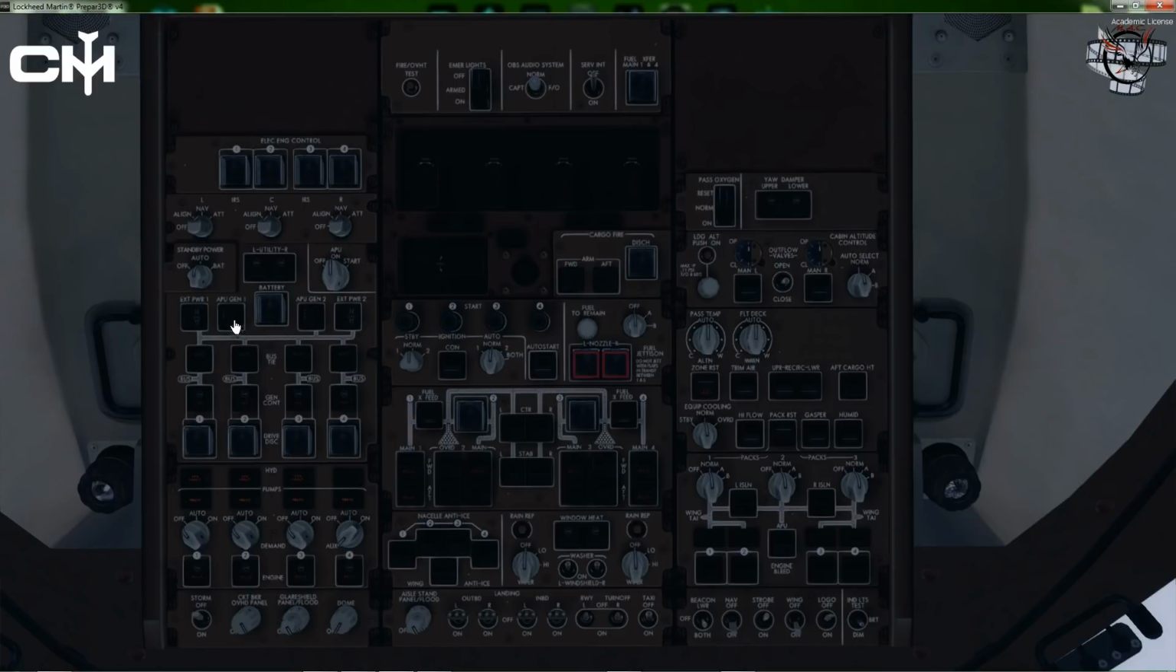So there we go. It tells us that they're available now. That's what that says. I know you can't see it, I can't even see it. I just know it says available because I've zoomed way in on the switch. So we'll switch the APU Gen 1 and 2. That automatically turns off the external power switches, which is good.